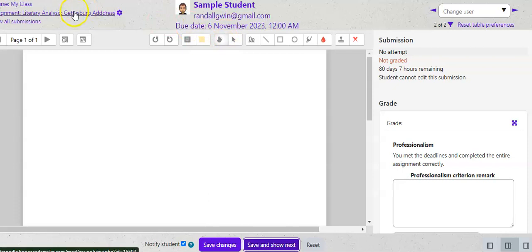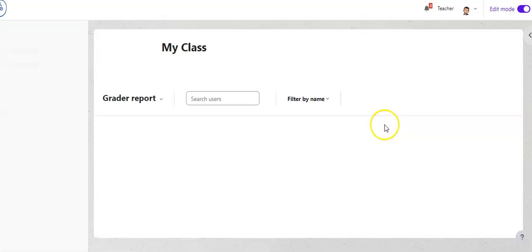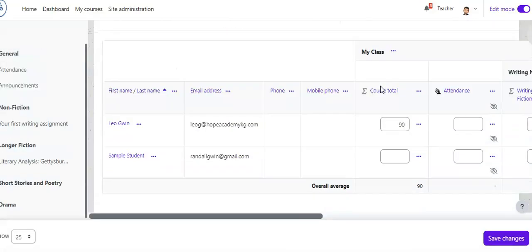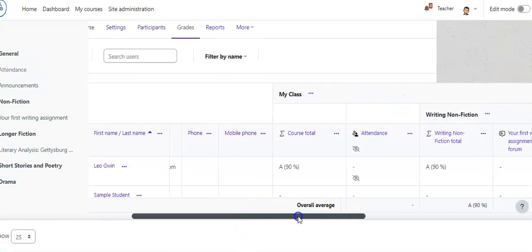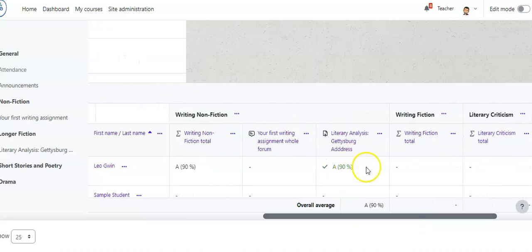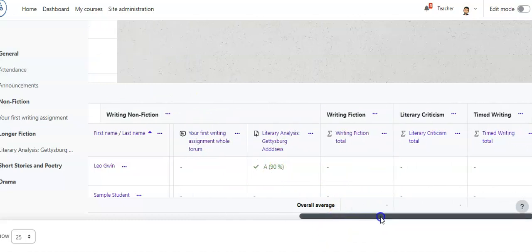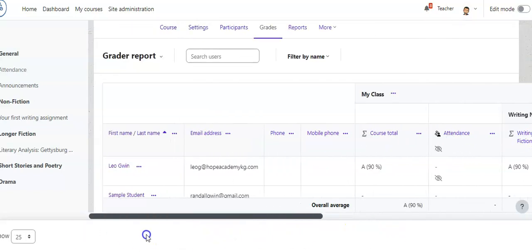And when you're done, you can go back to your class, look at the grades, and it's easier to look at the grades when it's not in edit mode. And now you'll see the student has these grades. They got a passing. It has that nice green check and everything, and you can go through it and see all the grades for all your students. It's all in one place.